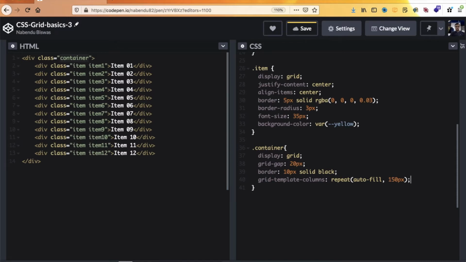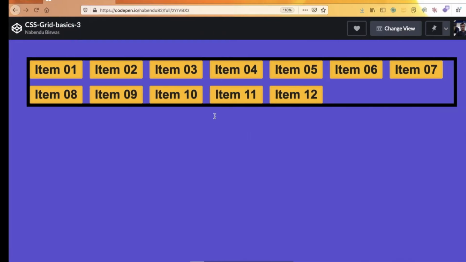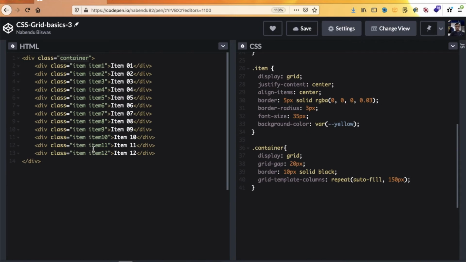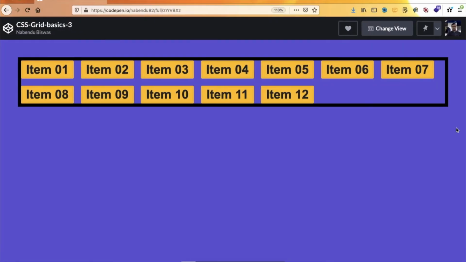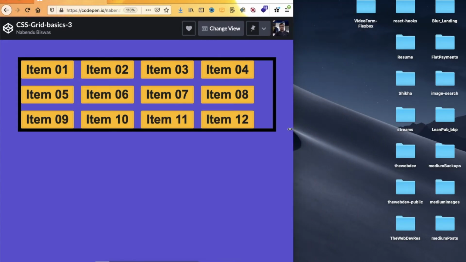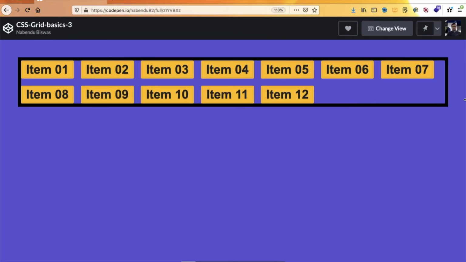So let me save it and let me refresh it. See, it was able to fill only till item 7, 150 pixel. This is 150 pixel. Then that gap is there, which we have taken as 20 pixel. Then 150 pixel, like this. So once it came here, it was not able to fit this item, so it moved it to the next row. So this is auto-fill. Let me show you this also. If I resize it, it is fully responsive. As you can see, it is moving.